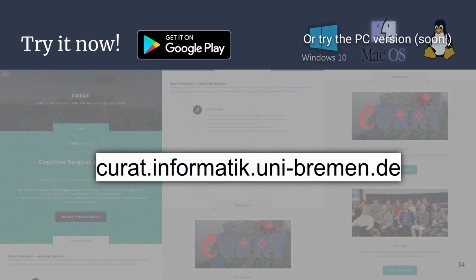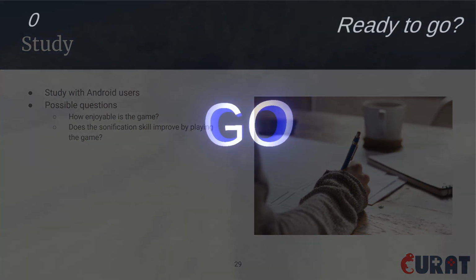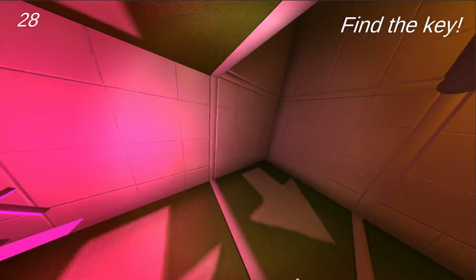Before we go, we'd like to talk about what's next for our project. With our Android release, we hope to reach as many users as possible, so a study can be conducted with data from those users. There are two possible questions that we could address in the study. We could investigate if the game is enjoyable, or we could evaluate whether our users actually improve their sonification skill by playing the application.